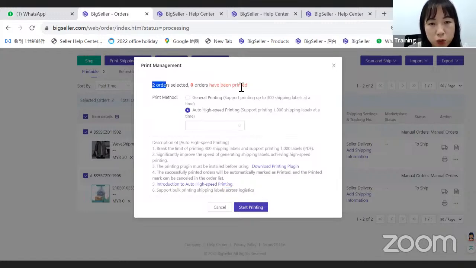And also here we have this reminder if you are doing duplicate printing, because maybe you have a coworker or partners in the same business. So maybe sometimes your coworker has printed a shipping label, but you don't know it. So Big Seller will have this reminder if this order has been printed.